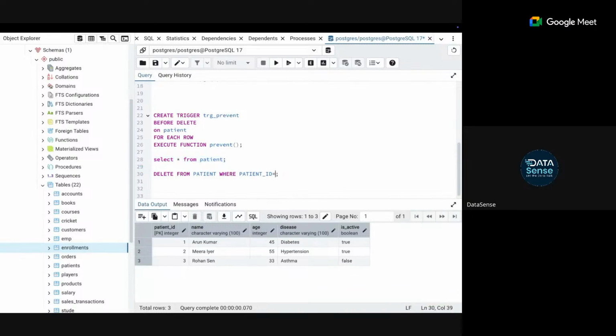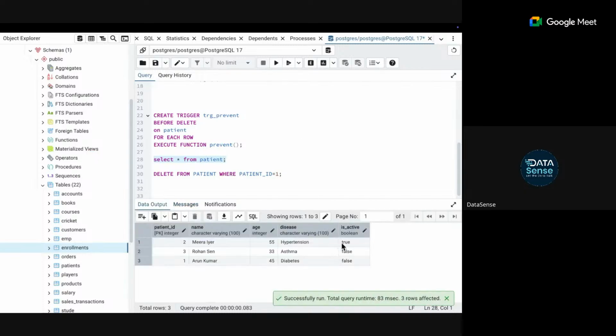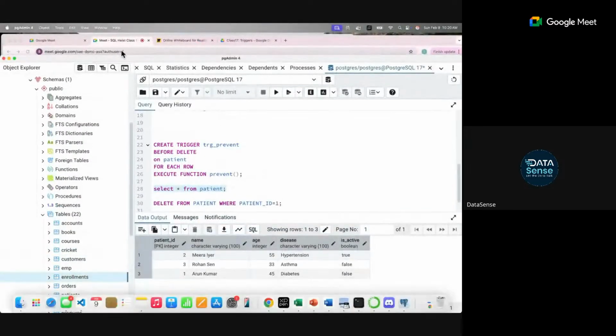Let's say I try to do it with patient 1 as well. Okay. Now when I run this, it will become false for 3 and 1. Is it clear? Yeah. So let's try to do a scenario.